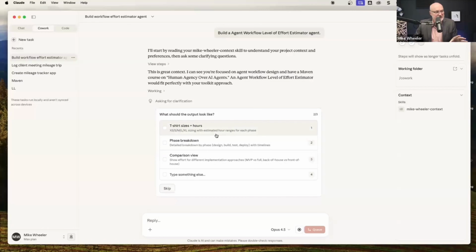And what should the output look like? And should it be like t-shirt sizes plus hours, extra small, small, medium, large, extra large, or phase breakdown, detailed breakdown by phase, design, build, test, deploy with timelines or comparison view, show effort for different implementation approaches, MVP versus full versus back of house versus front of house, or type something else. I'm going to say comparison view and then click next.